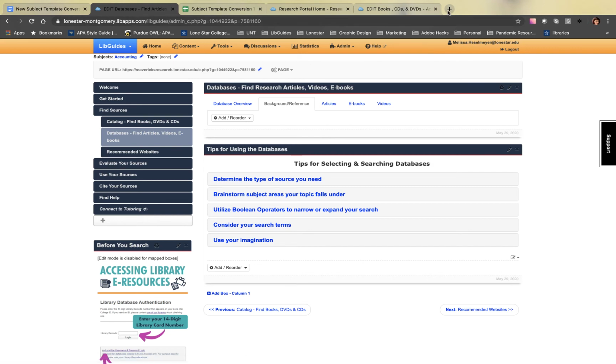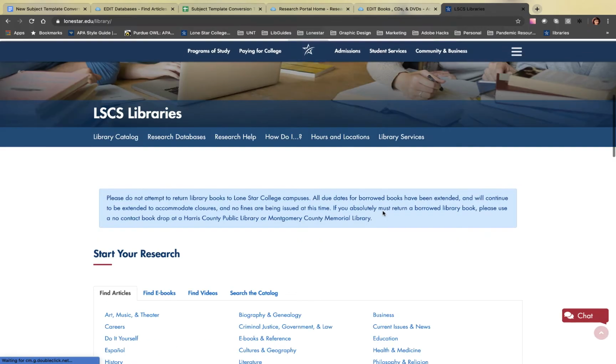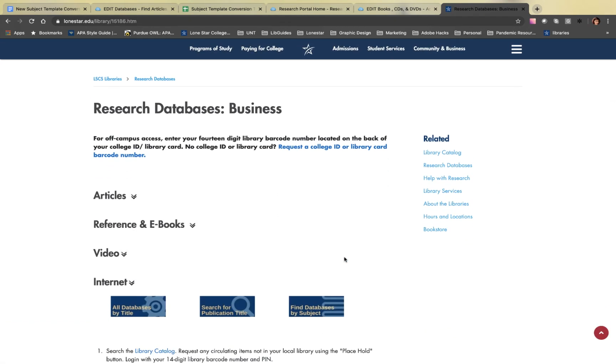So I'm going to go ahead and open another window and get to the library's page, and I'm going to find articles, and I'm going to click on business because I know accounting fits underneath that. So of course, if you have psychology, then you'll want to get under the social sciences, etc. So the way that this page is organized is that we have a drop down for articles, reference and ebooks, video, and then internet. I need my tabs and my guide to mimic this right here.